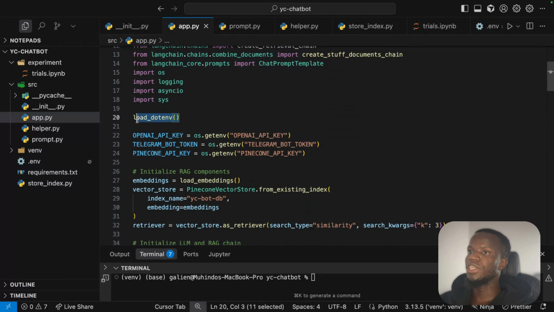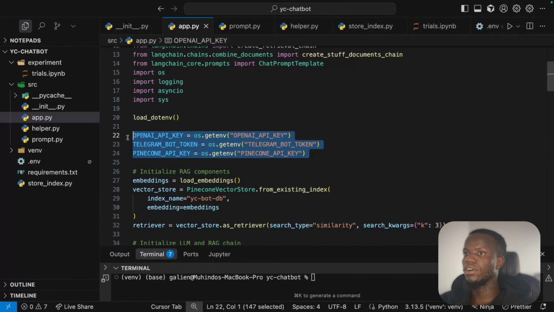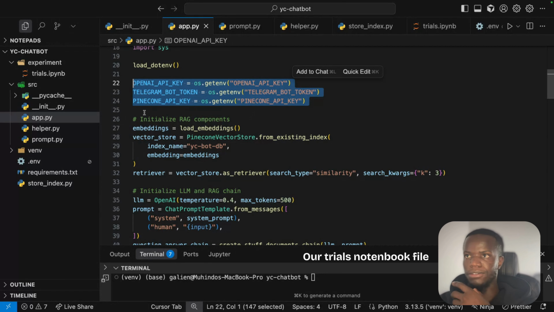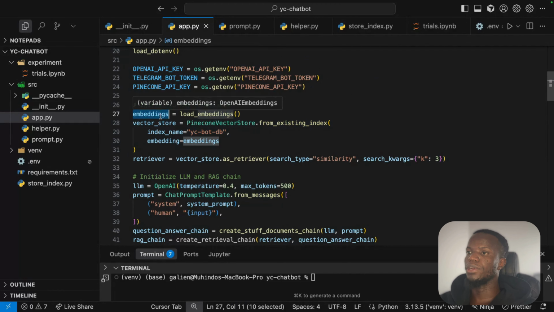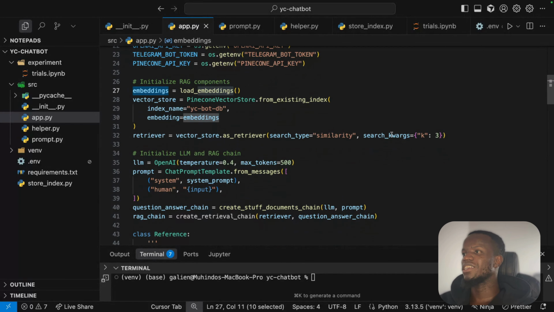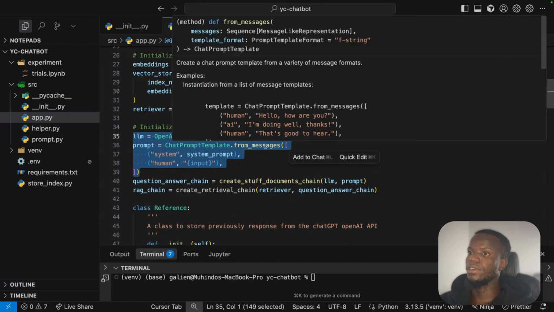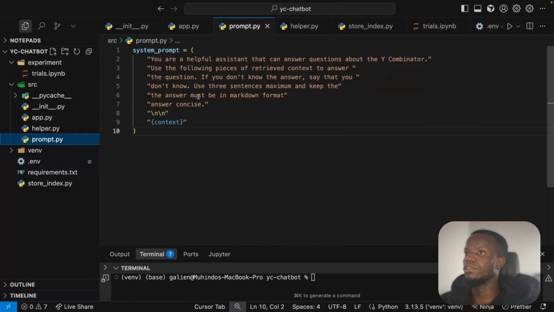So we start by loading the environment variables and access all of them here. And now we're just gonna do whatever we've been doing with our Pinecone notebook. Here we're loading the vector DB. We are also getting our embedding. We create a retriever to get the top three. We have already gone through this. Now we're going to create our prompt template. We are going to pass the system prompt, which is the system prompt that we have here.